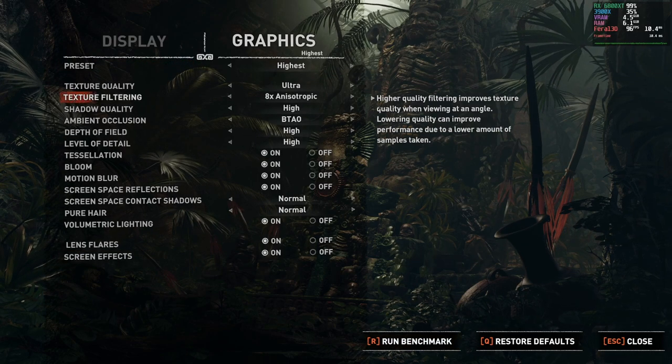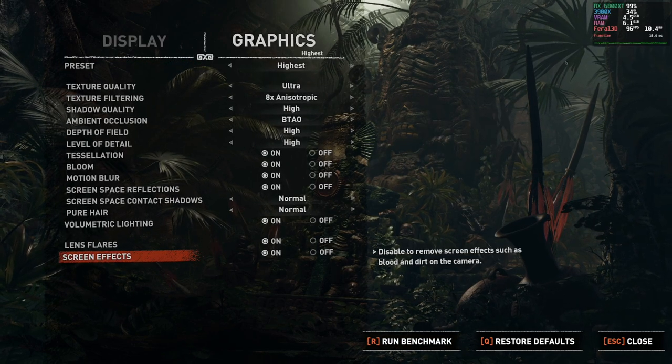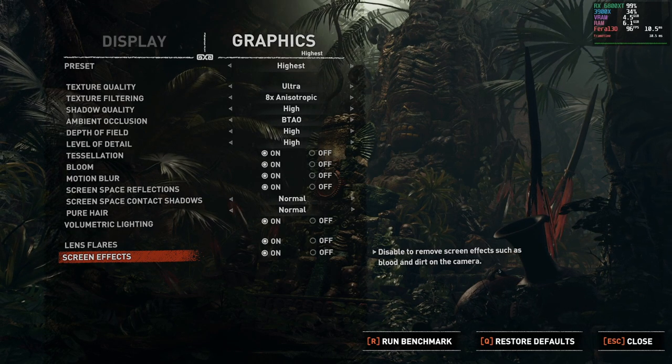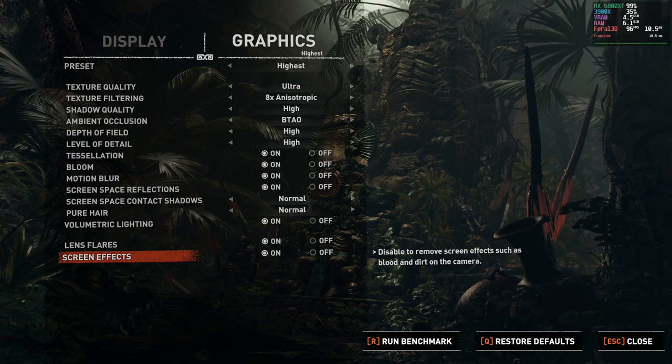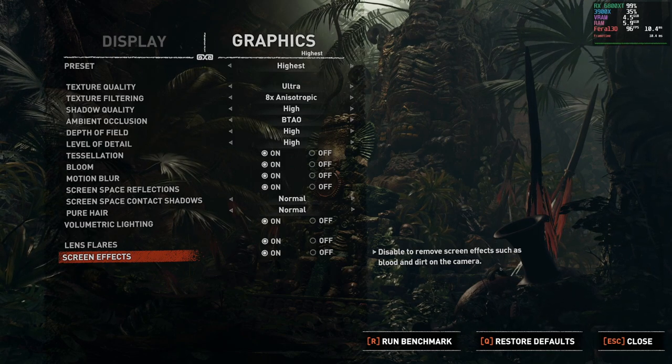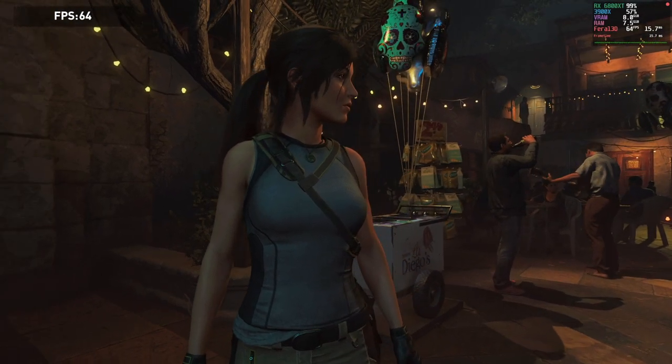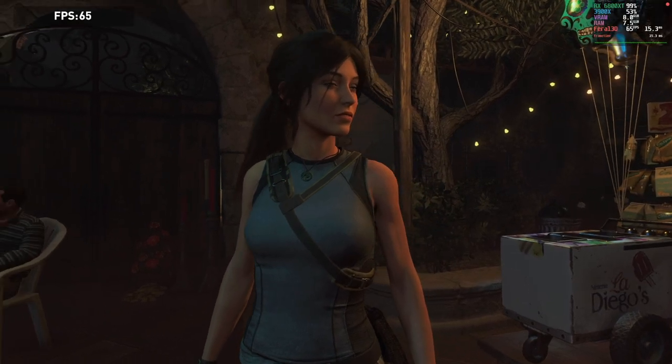Highest settings possible. Now we're going to get a lot of this critical information in the benchmark result for Shadow of the Tomb Raider, but there's a method to my madness, so bear with me. There we go. See, there's our little red record icon up there.